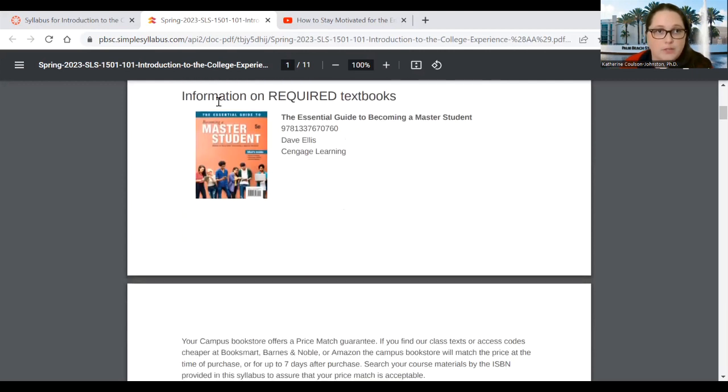So the syllabus gives you information on the required textbook, The Essential Guide to Becoming a Master Student by Dave Ellis. You must purchase this new. Do not purchase this used because you need an access code. So I'll go more into that in a second. But if you're going to buy a physical copy of the book, then you need to buy it new. If you've already purchased it and you purchased it used, please return it, okay?